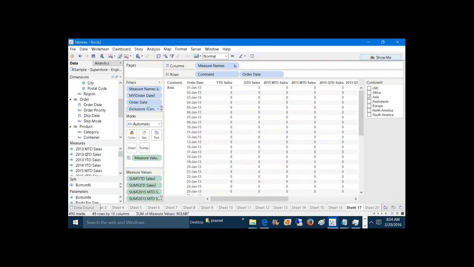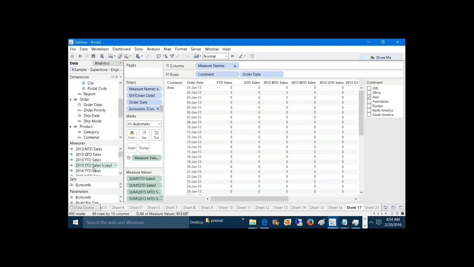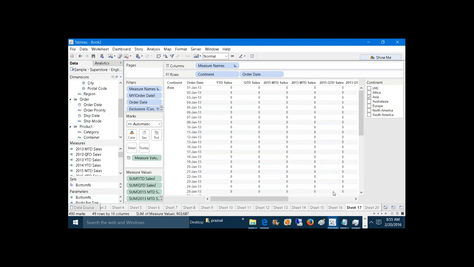Here all the values are for non-leap years, so we have directly taken 365. Let's say I would like to get 2012 YTD. 2012 being a leap year, what we have to do is simply add. Go to edit. I'm making 2012 YTD, so here we have to add plus 1 to get the extra day. Click on apply, click on OK.